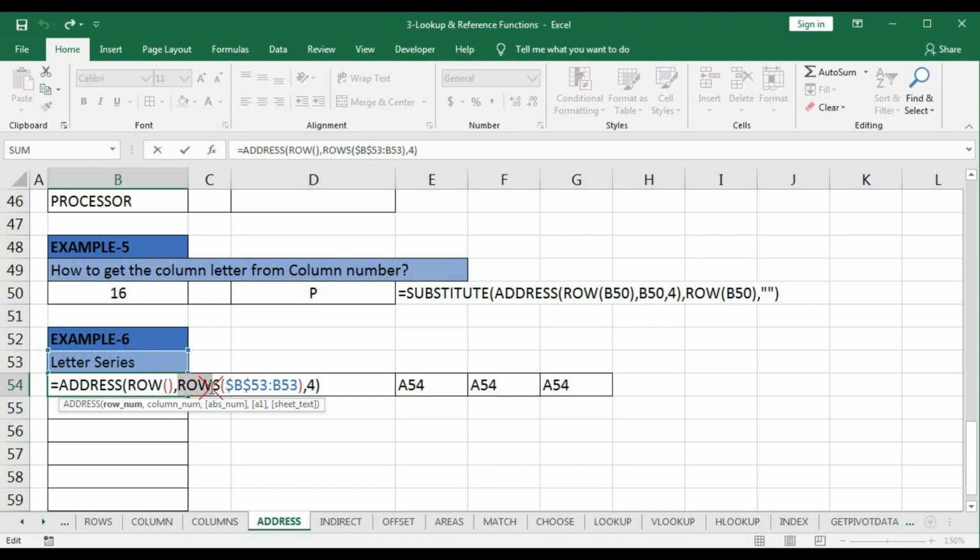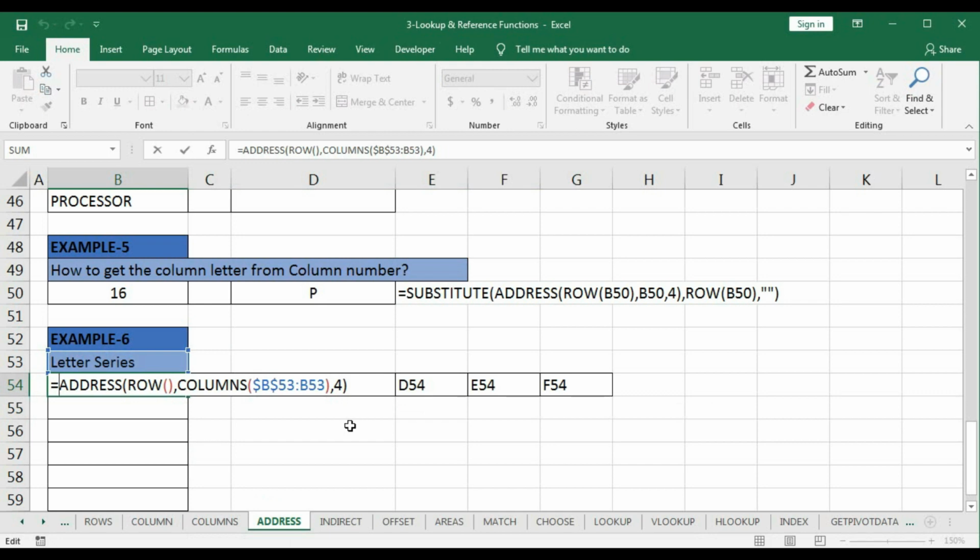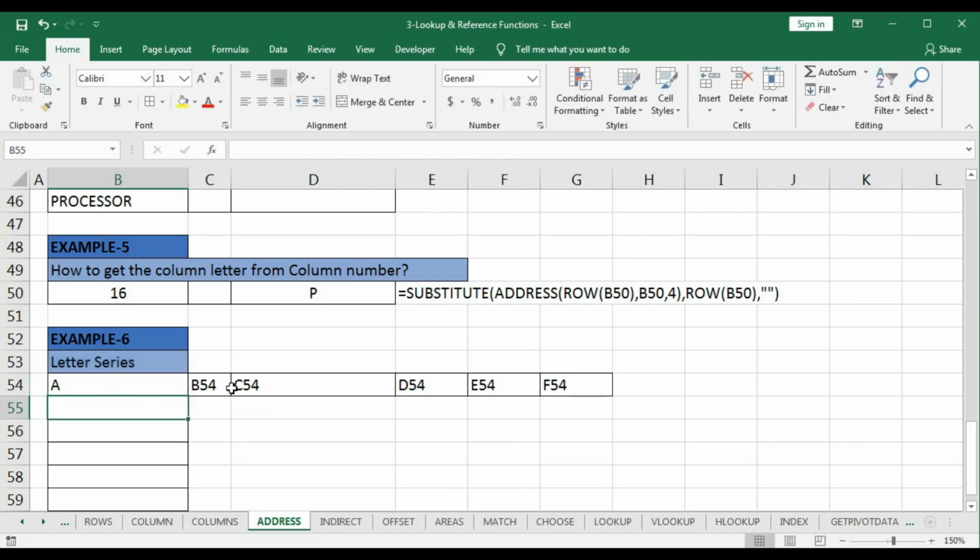Here we have to put columns. Okay, now if I drag, I get A54, B54, C54. So common is 54. So we have to remove this 54. So here you have to put substitute, at the end, comma, old text is this one, row. So row, bracket open, bracket close, comma, blank, bracket close, and enter. We got A. Now drag this.